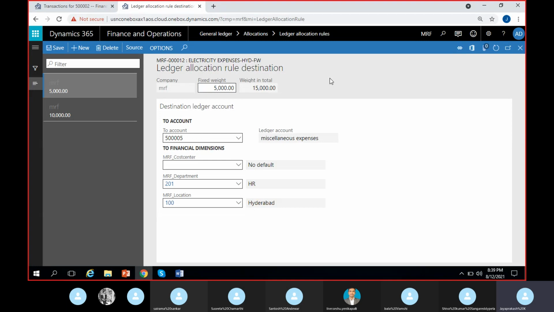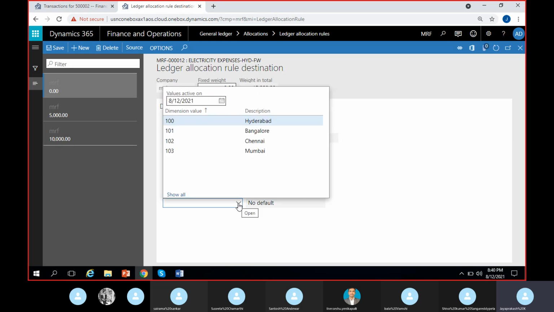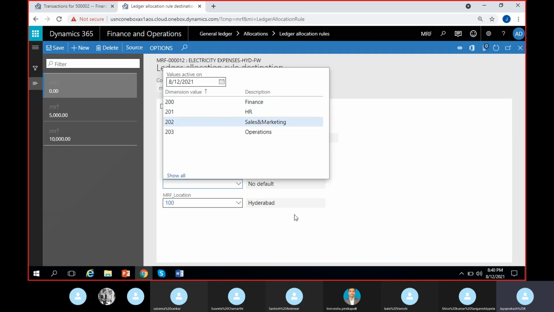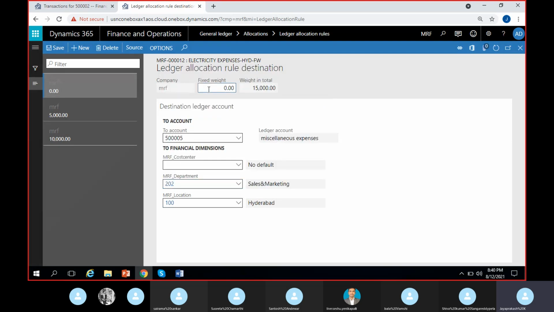So we will also allocate that 25,000 in between different dimension values. Like we have different departments, HR, we have marketing as well, right? So we'll also do that. So I'll give the same 5,05,000 miscellaneous expense account here, other than electricity expenses. I'll select location as again Hyderabad only, but change the department to sales and marketing. So sales and marketing people are using, suppose assume that 9,000. So total 24,000. There is another remaining amount of 26,000.